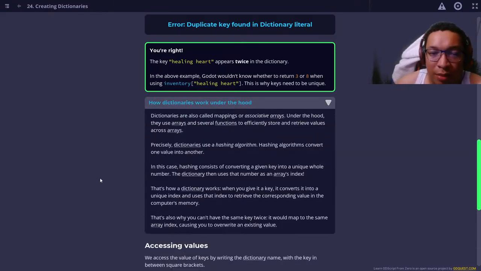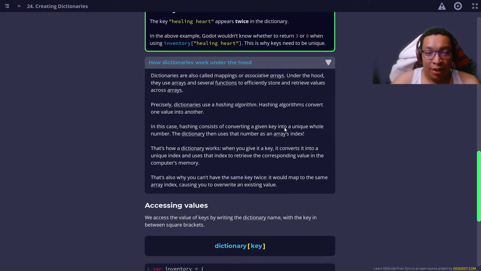Dictionaries are also called mappings or associative arrays. Under the hood, they use arrays and several functions to effectively store and retrieve values across arrays. See, this is what I'm talking about. This is perfect. This is what we need. Precisely, dictionaries use a hashing algorithm. Hashing algorithms convert one value into another. In this case, hashing consists of converting a given key into a unique whole number.